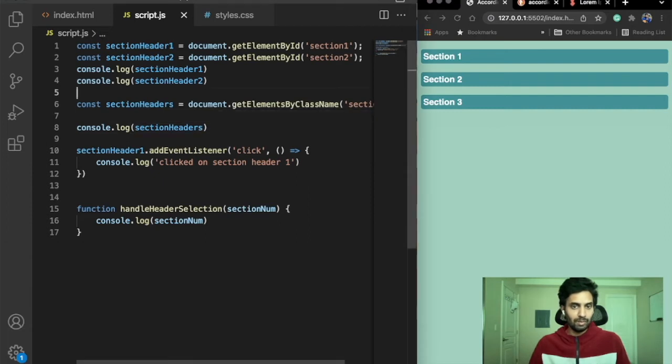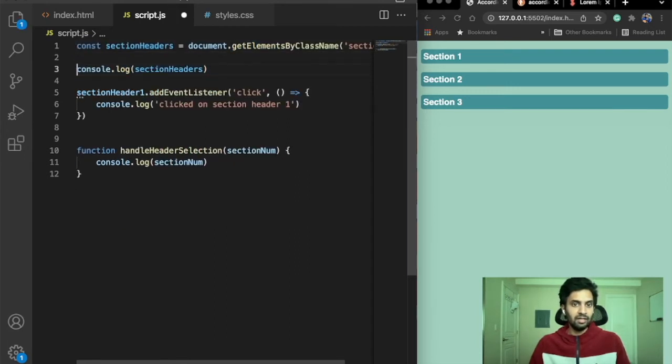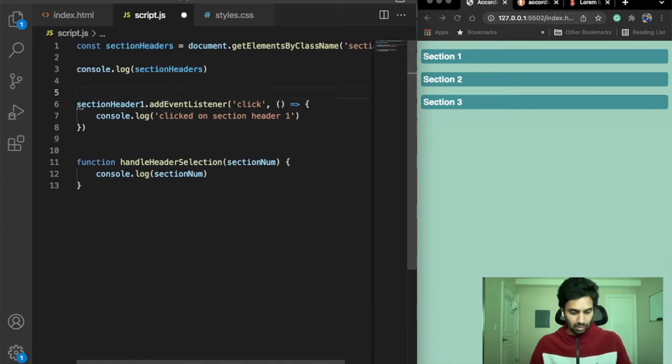So for that, since we know that it's not a good idea to add individual event listeners per section, let's remove these selections by ID, and let's stick with the selections that we have using a class name for the time being. In this case, I'll loop through each element within a collection: section headers dot length, and then i plus plus.